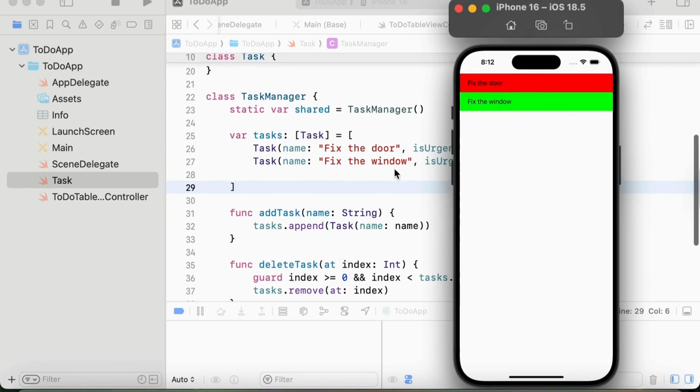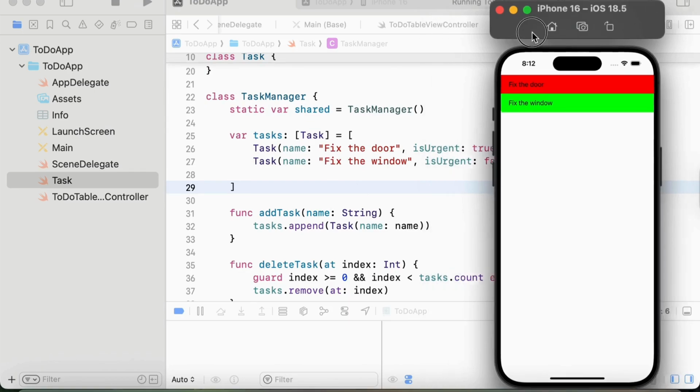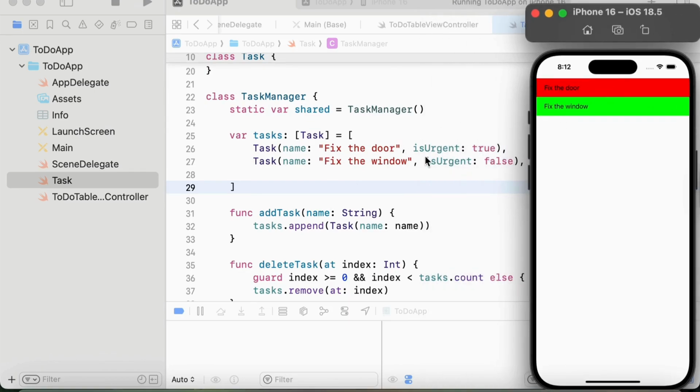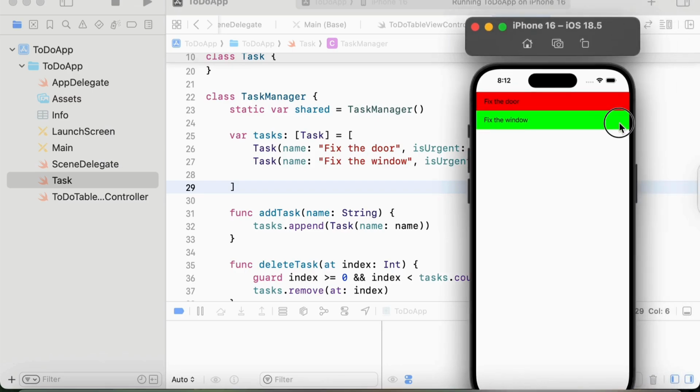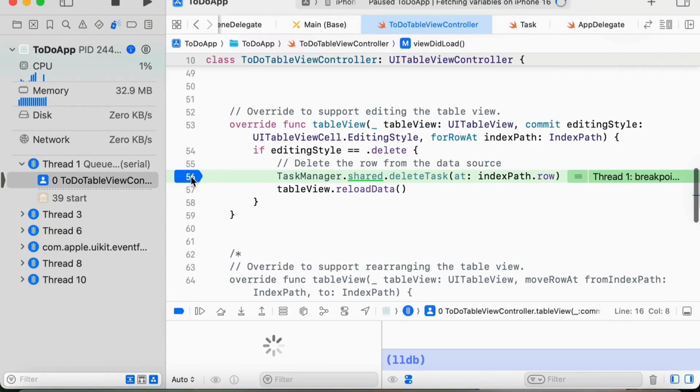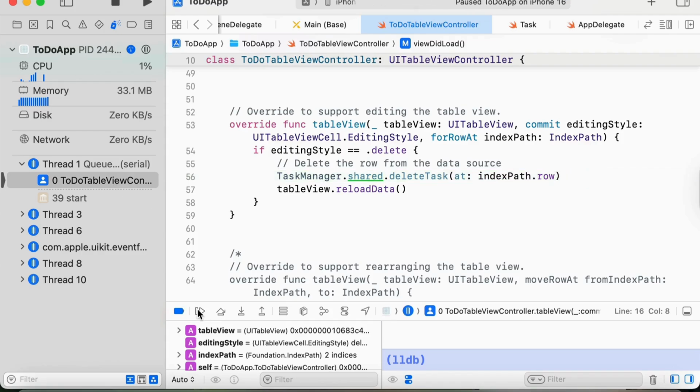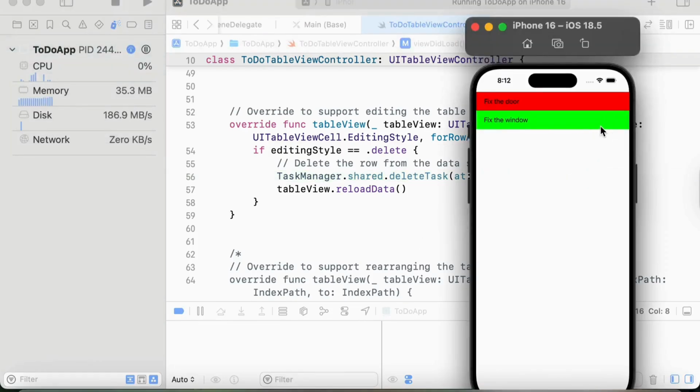Here we go. This is what I need to see: a red task if this is urgent, a green task if this is not urgent. And if I try to delete, it is going to stop here. I already had a breakpoint. I will remove it, and this should reload the table. I don't see any reload.